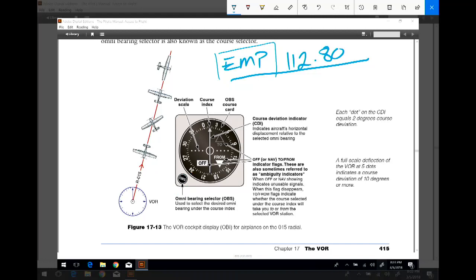So remember, you go to the back or from the front. In this particular case, let's say that you're going this direction away from this VOR. Here's the VOR, the frequency, let's call it 112.8. And then you use your omni bearing selector to put this course index to choose the 015 degree radial from this station. So you can see here that you have a from indication, and that is what it would look like as you're flying away from the station. This is how it would look if you are on this radial, on course, flying away from this station on the 015 degree radial with a from indication.